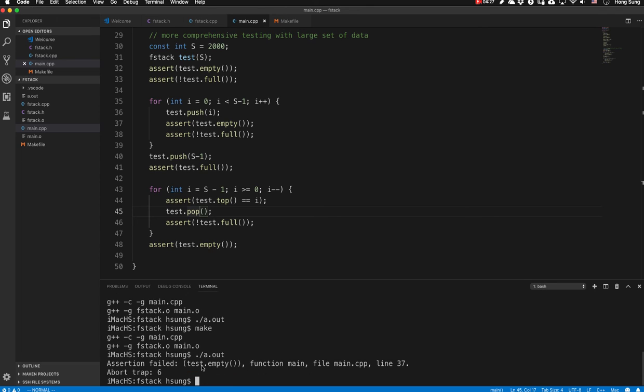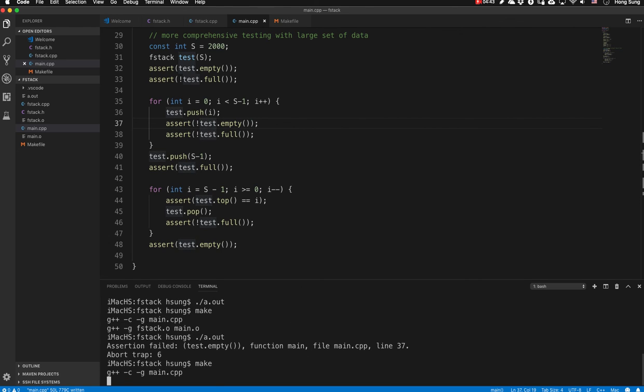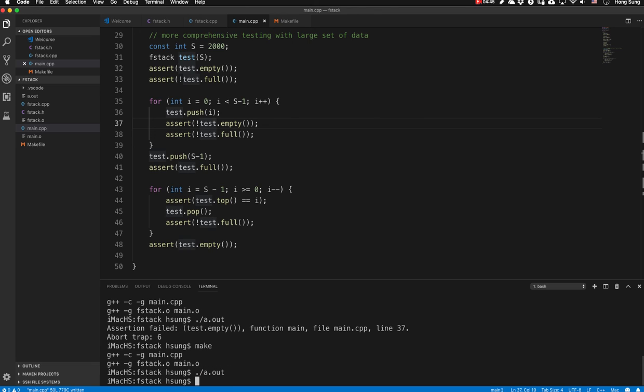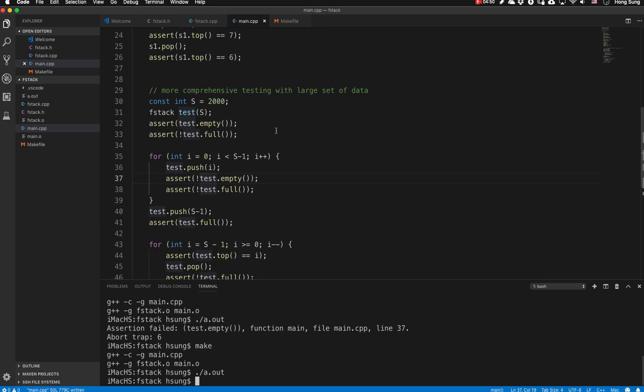It says test empty failed. That's line 37. Line 37, the empty failed. It actually is not empty, so I had some typo or missed that logic there. Compile again, run, all the assertions successfully done. So I think we have tested the fstack implementation good enough.